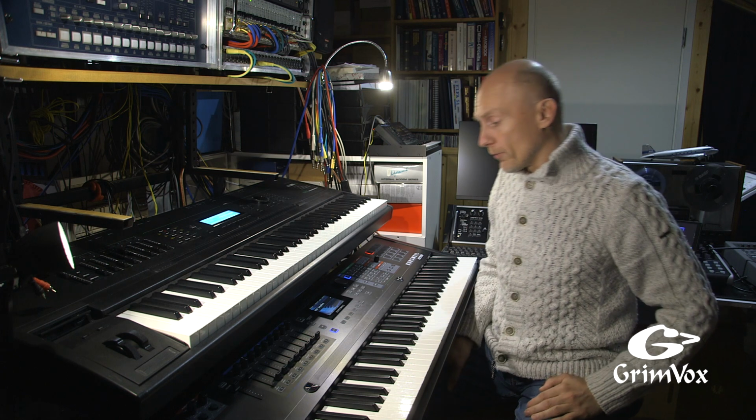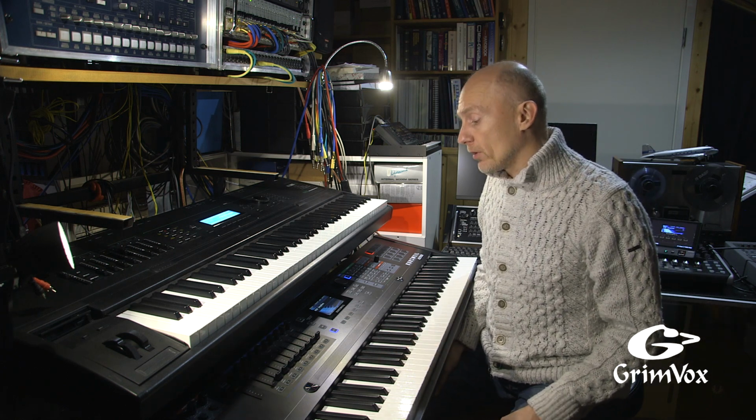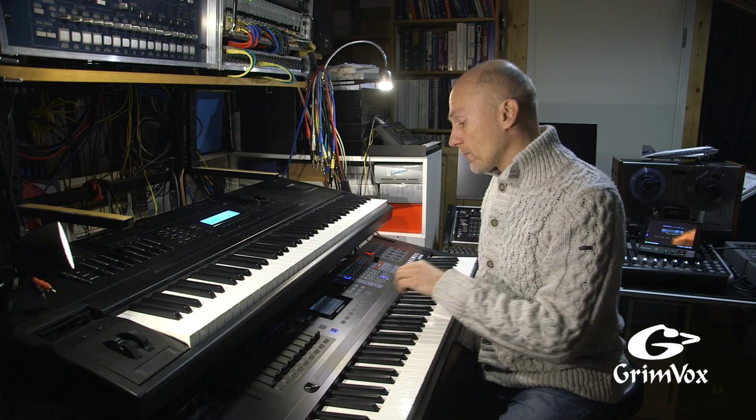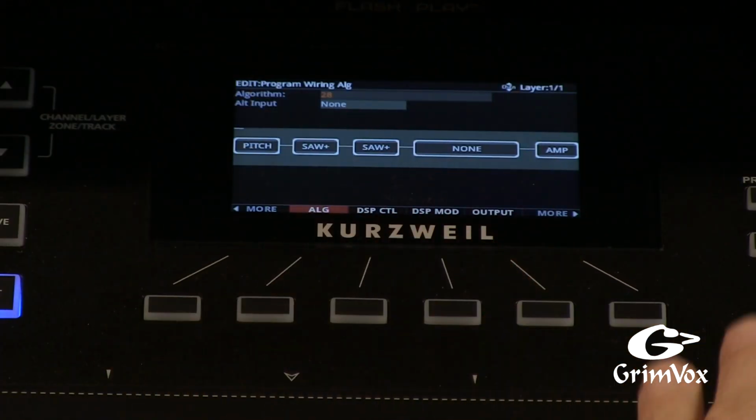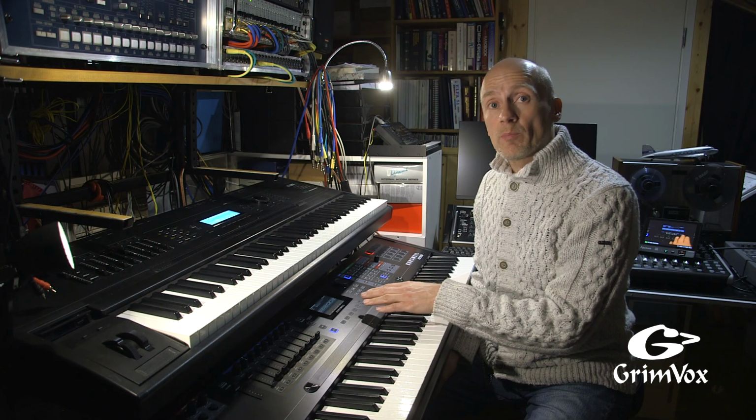Aftertouch, and I like that sound. So why doesn't it work here? Let's take a closer look. Go to Edit, Algorithm. There's only one layer in this sound, so it's very simple and no samples.